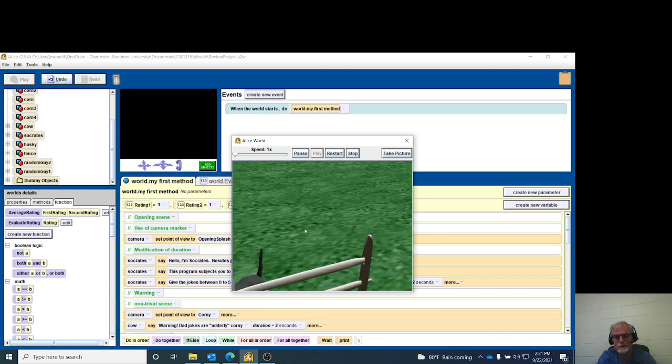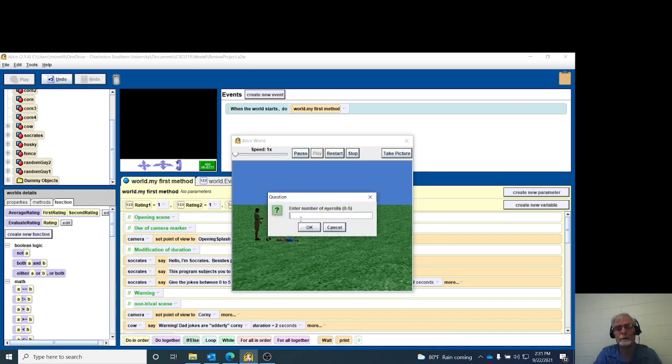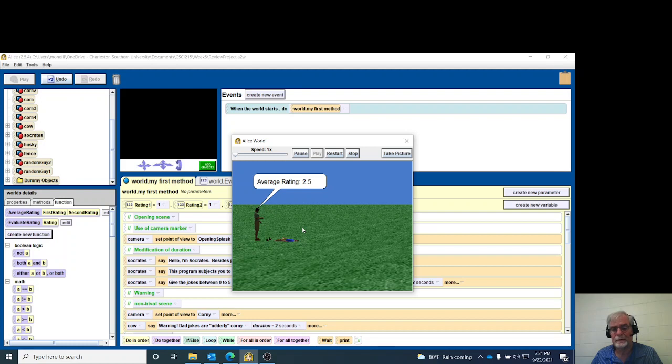For the next scene, this was done using a proximity function, so we moved just the right amount. Again, I ask for input, same function. You notice the average rate is a 2.5. That is the use of math.